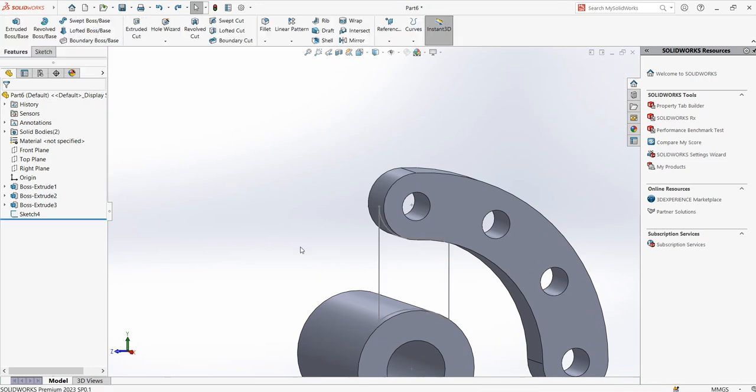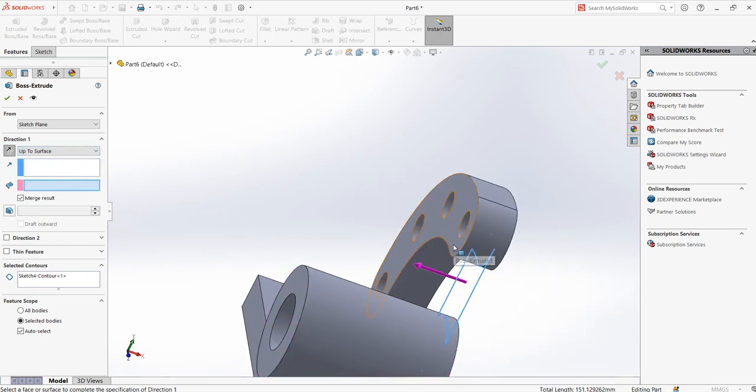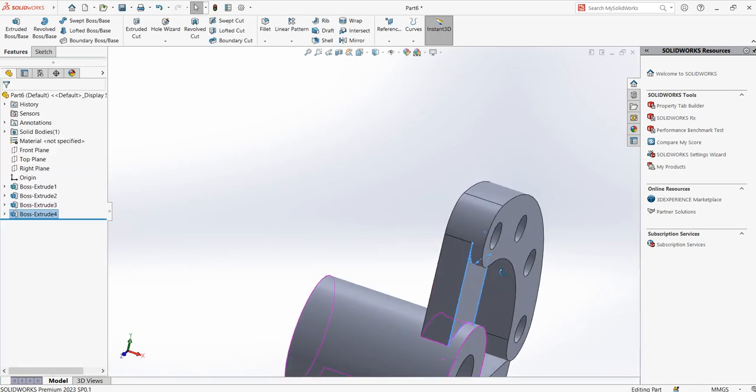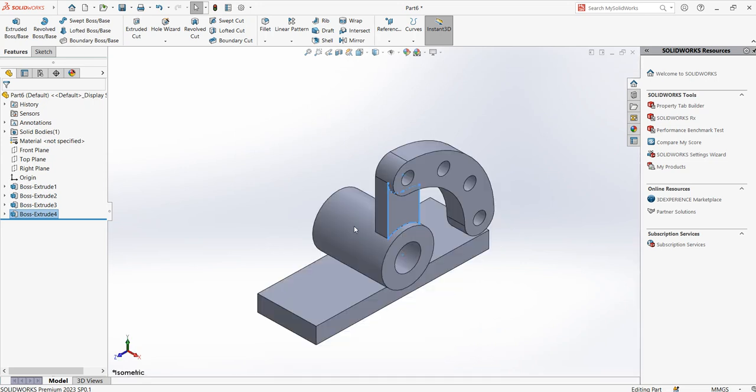Then you can go here, boss. Select the sketch and reverse direction, up to surface. Take the up to surface command and click on this surface. Okay. Now automatically the sketch is bossed until that surface. Control 7. You can see almost the sketch is done.